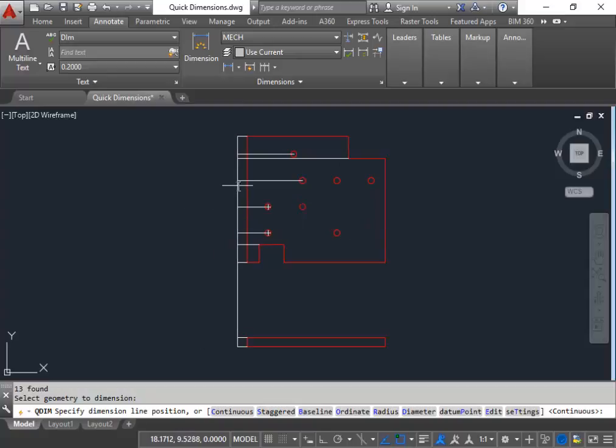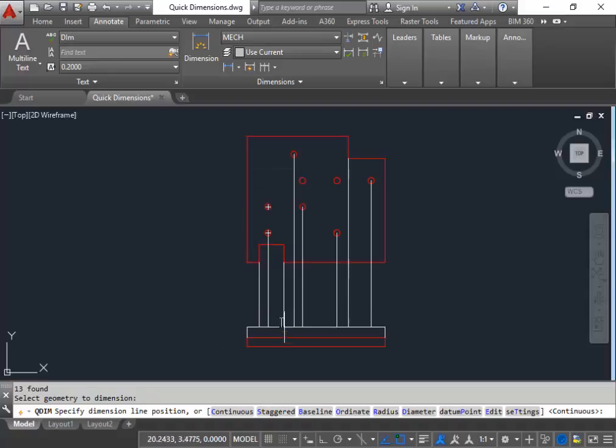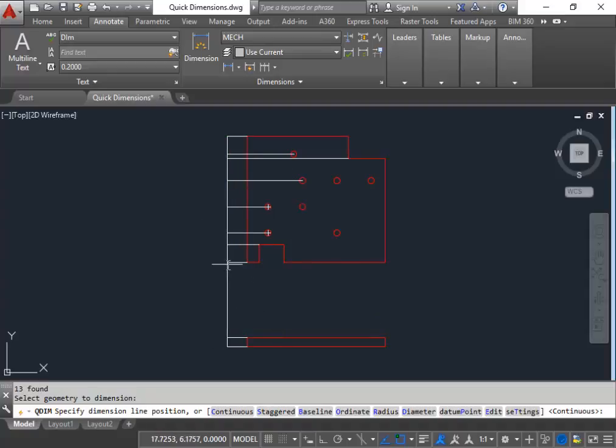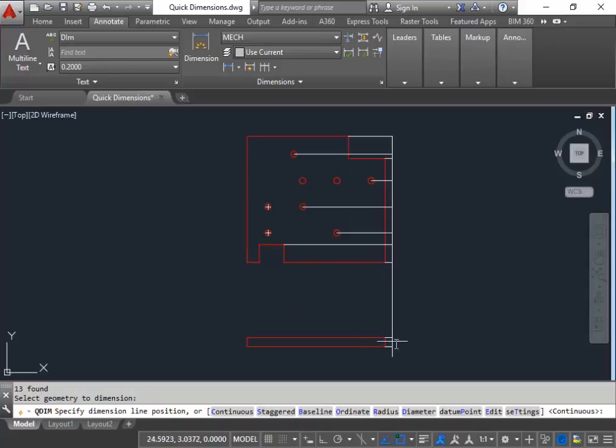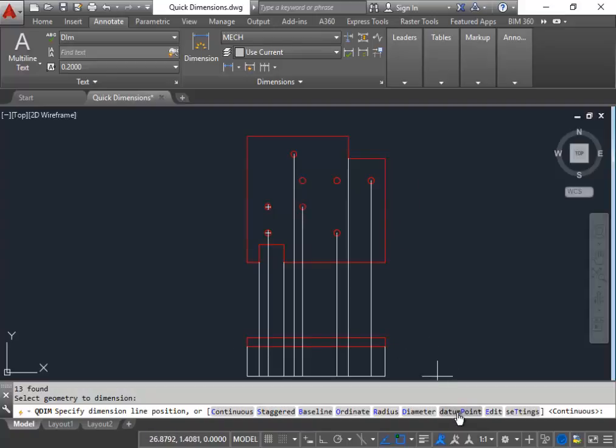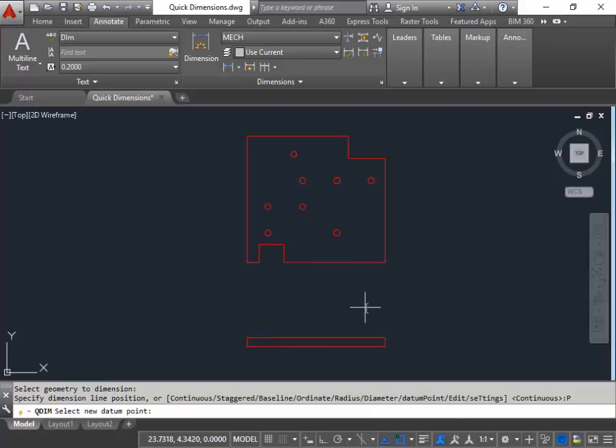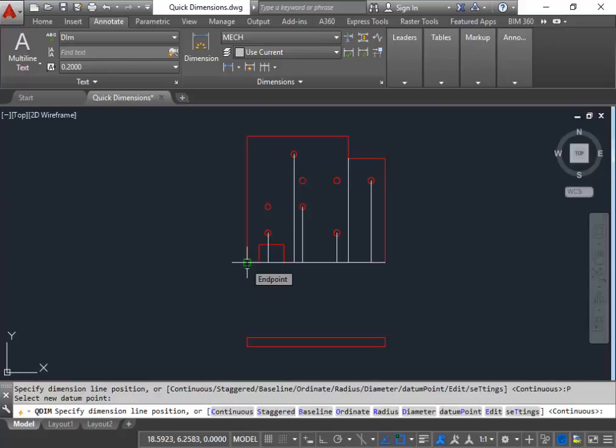With quick dimension, you can do continuous dimensions, staggered dimensions, baseline dimensions, ordinate, and others. We're going to first change what we call the datum point. The datum point is pretty much the point of origin. Down here where it says datum point, we're going to select it, or you can type the letter P and press enter. That new datum point will be located in this corner, so that's where our origin will be.